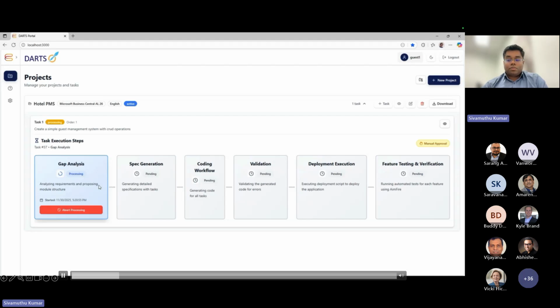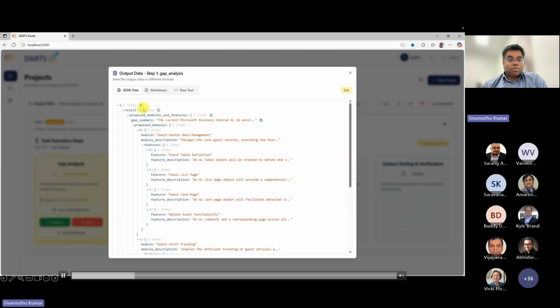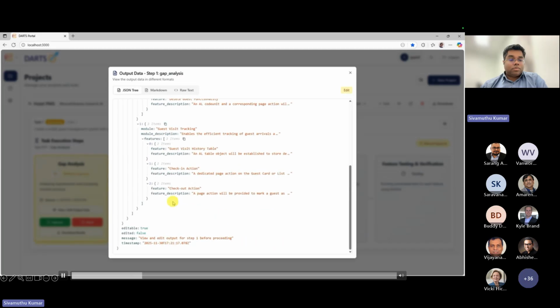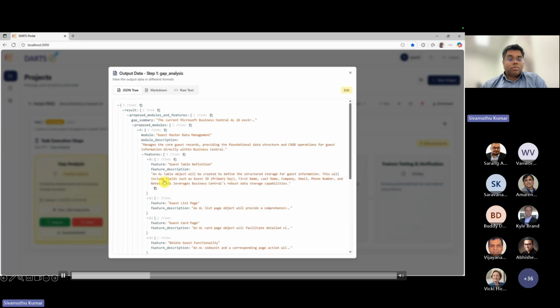Gap analysis is being done to analyze the requirements and generate the module structure for the given requirement. Gap analysis is done. Now, user can view or edit the output data. DARTS has produced the comprehensive gap analysis of the given requirement and suggested the modules to be generated for the given requirement.